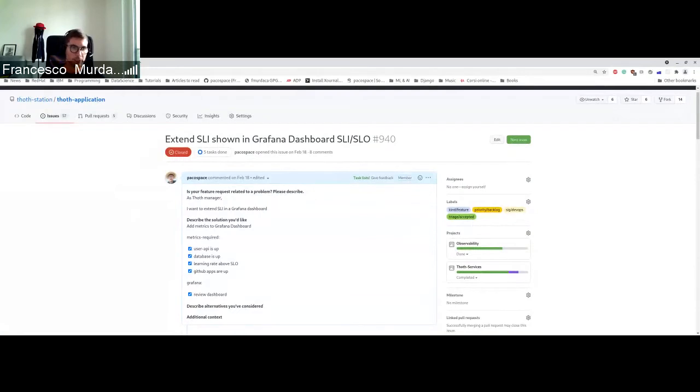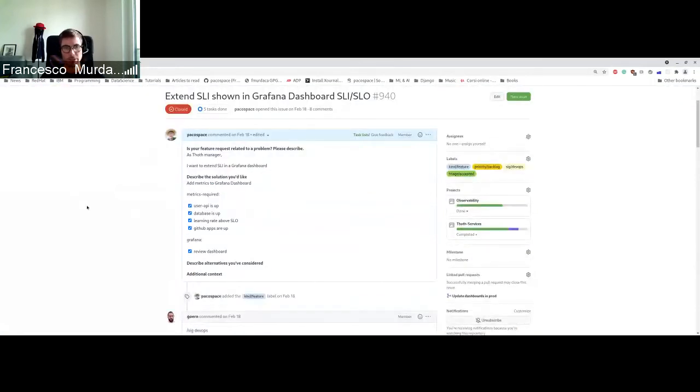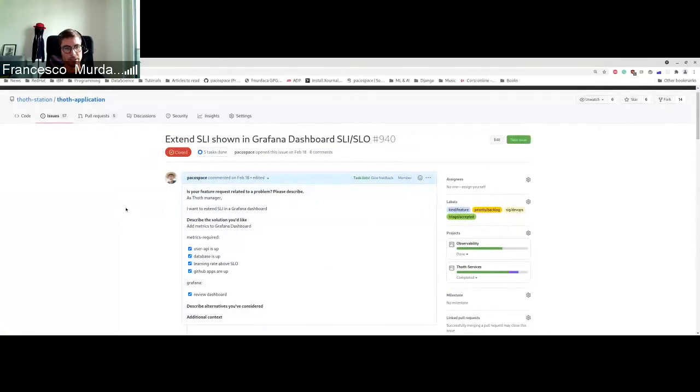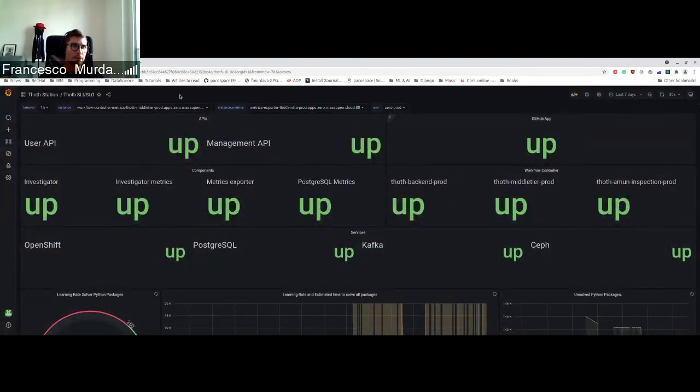So this is the issue that I was working on. And we basically tried to have a little bit of overview of the components that are most important, especially for the application like Kebechet, and then also for Advisor and of course the Thoth knowledge, but that is part of another dashboard. So let me show you the dashboard.